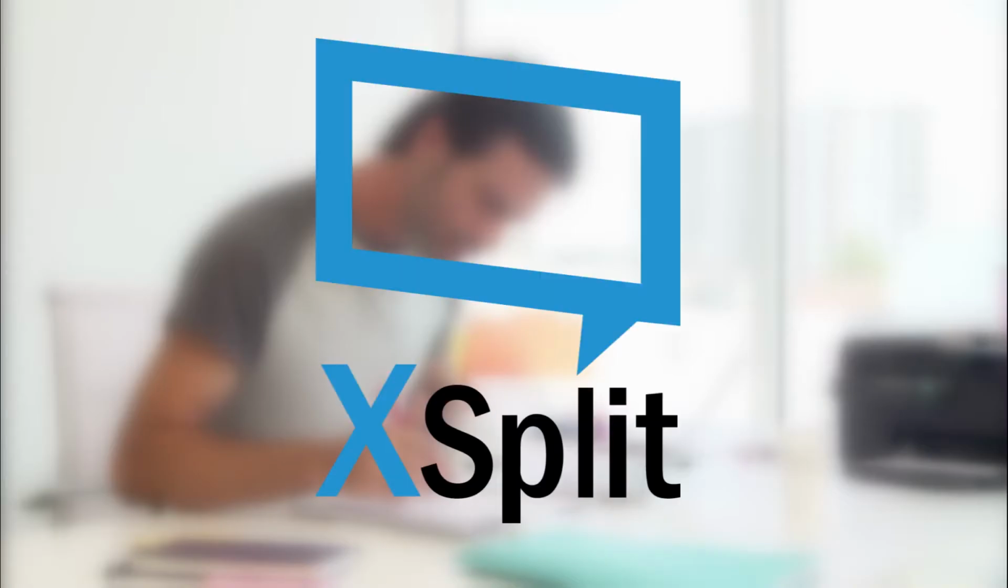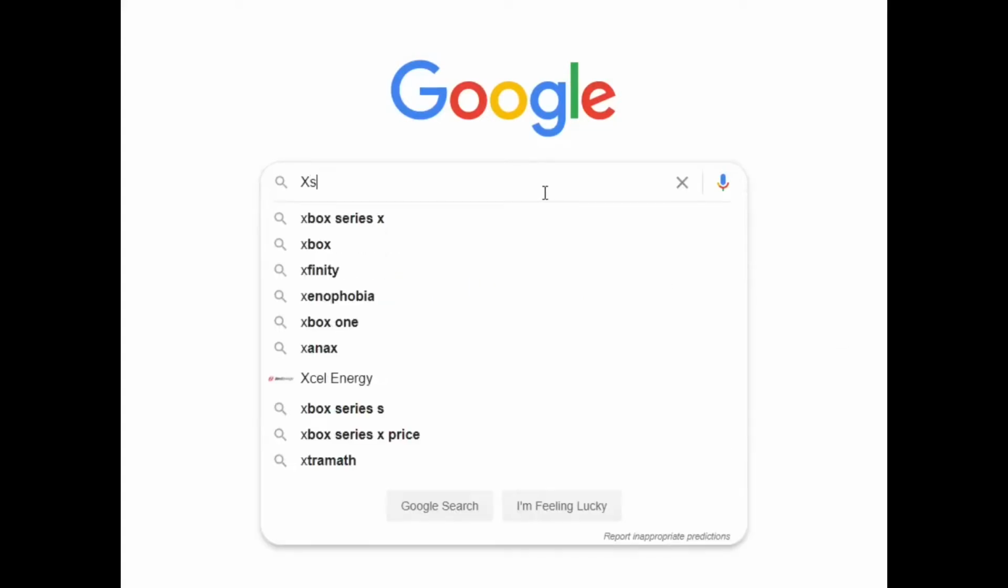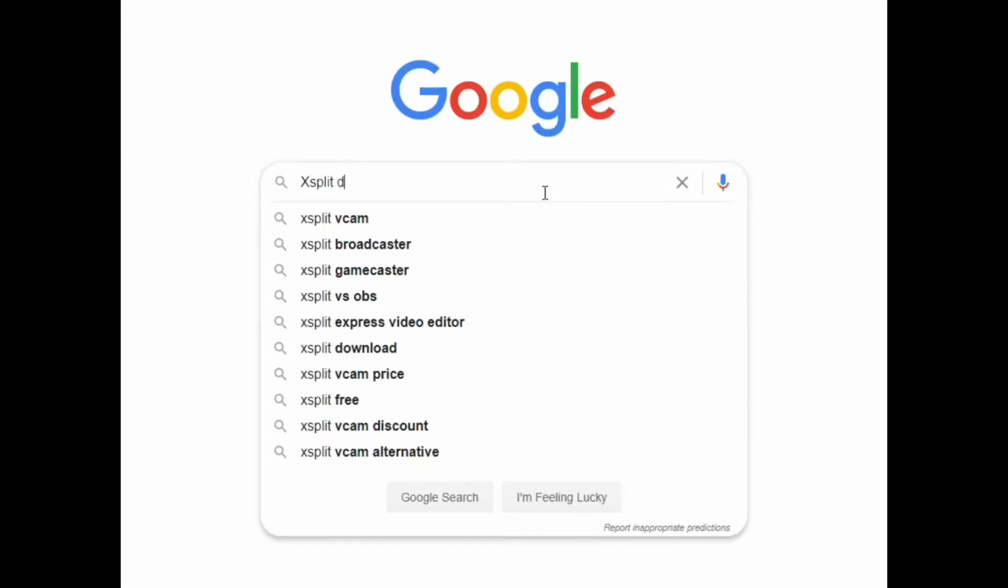The last program we are getting is called XSplit. One word, XSplit. And pretty much the same as the other ones, just type it into Google, XSplit download, and that should be the first link.